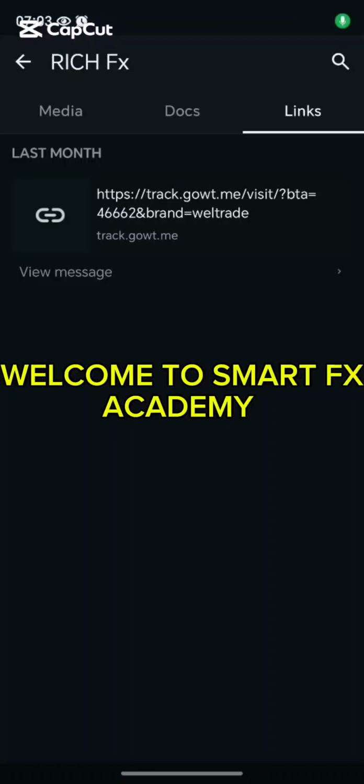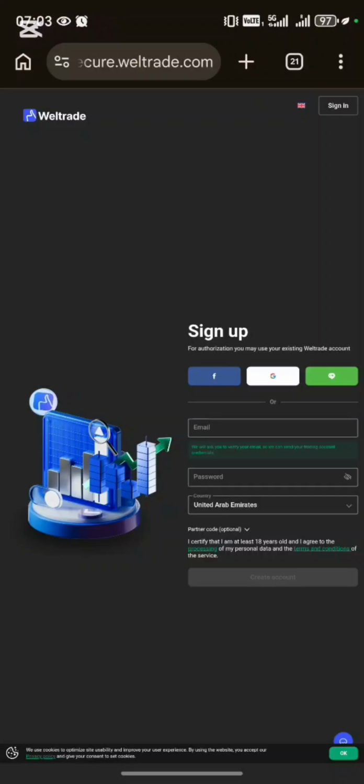To register is very simple. You use this link, or you check my bio, there is a link there, and you click on it. When you click on the link, an environment like this will open for you, where they will ask you to sign up, because you don't have an account. If you have an account already, they will ask you to log in. Since you don't have an account, you are going to sign up.